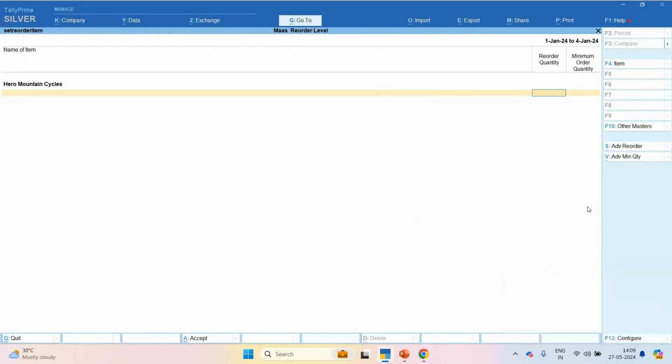So in other words, we can say that the minimum quantity that we want to maintain in our business can be specified under reorder quantity. That means I want to keep Hero mountain cycles of 100 quantity at all times. At every point of time, I want to keep 100 quantity in my business. Then only can I satisfy that demand. So that quantity can be added here as reorder quantity, the minimum quantity that I want to keep in my business.